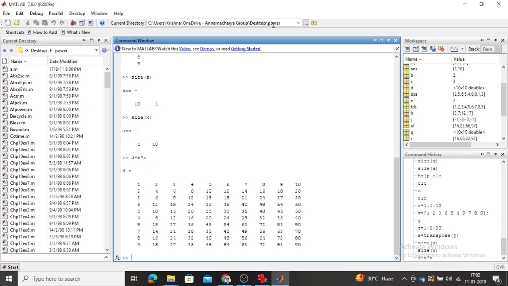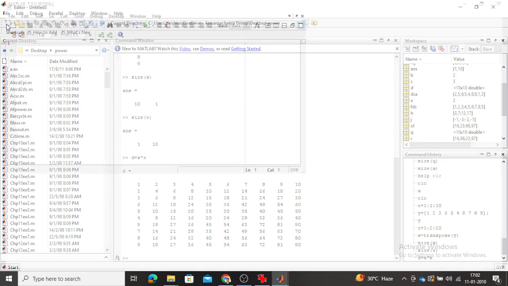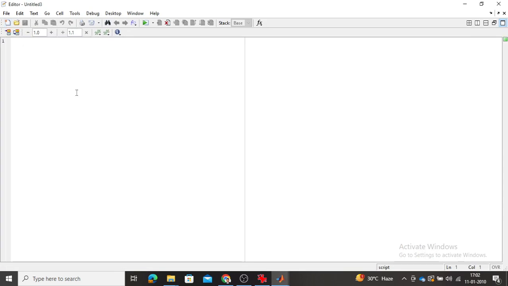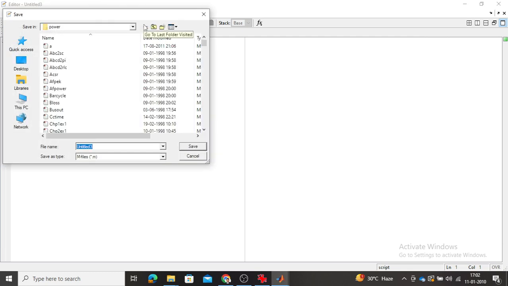So in order to write it in a notebook, you have to go with the editor window. How can you open the editor window? So going to file, click on blank new M file, or else directly click on new M file. It will open up, am I right? So do the program here and then go with file save as, or else directly click on the run button. It will by default ask you to save, and it will show the power folder by default.